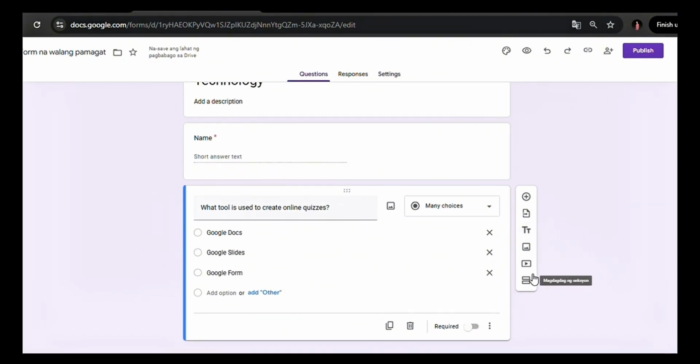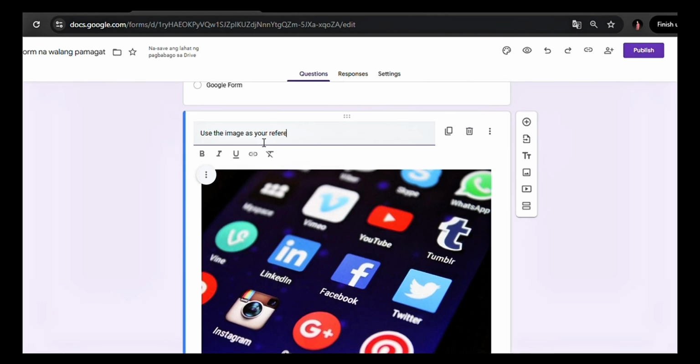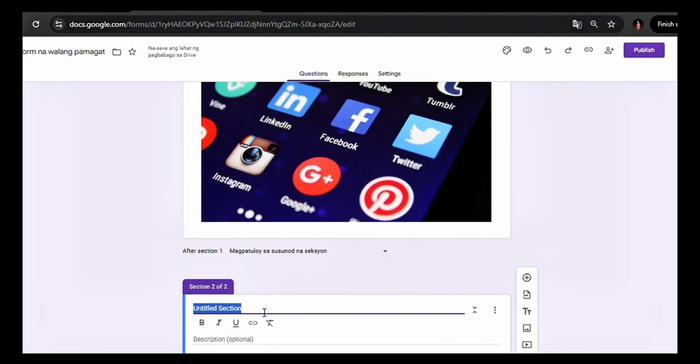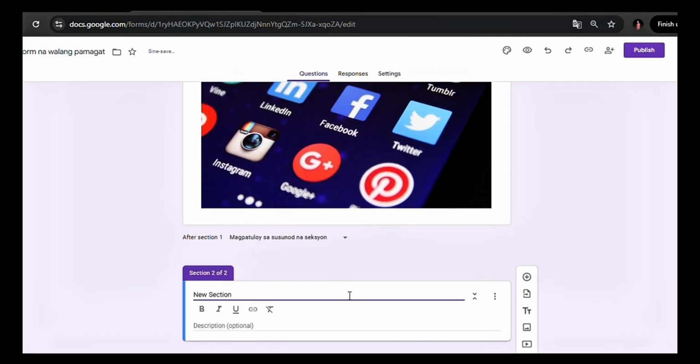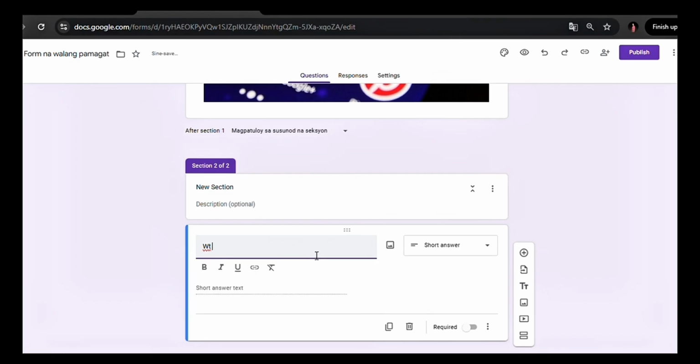You can also insert images and videos to make your form more interactive. For example, if you add an image, you might say, use the image as your reference to answer question number 2. Now take note, adding media makes your form more engaging and easier to understand. You can also add new sections using the section icon. This is especially useful for long forms, surveys, or tests, since it helps organize questions by topic or category.